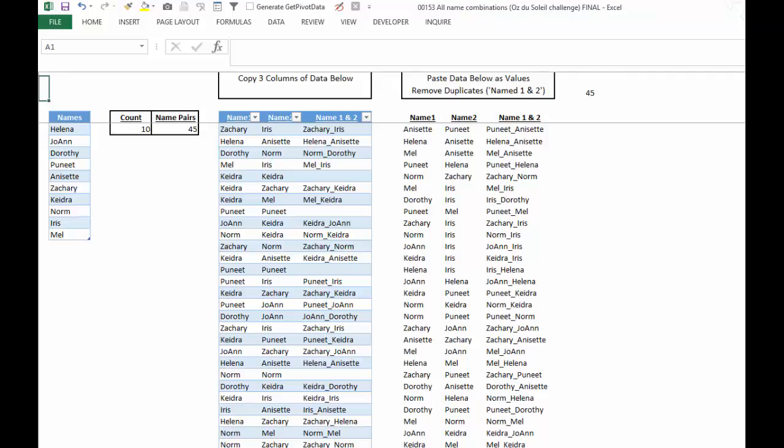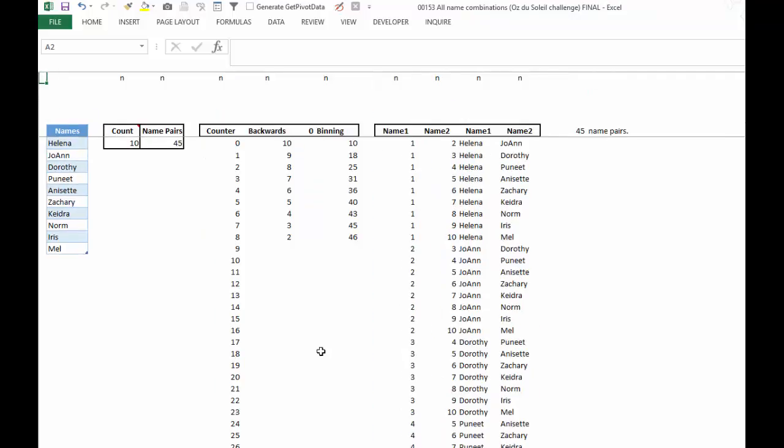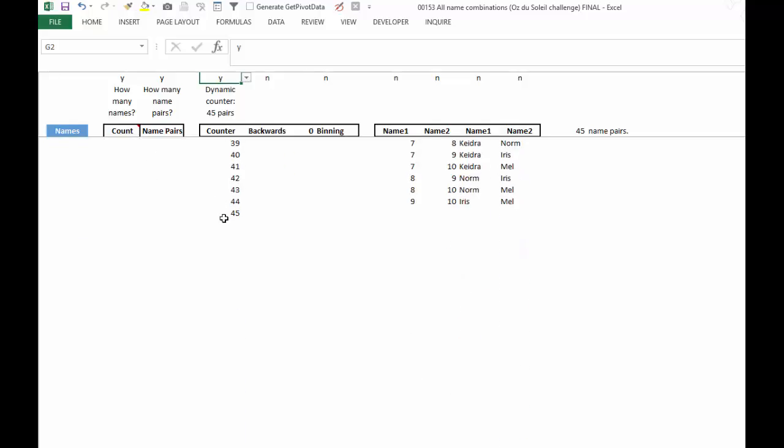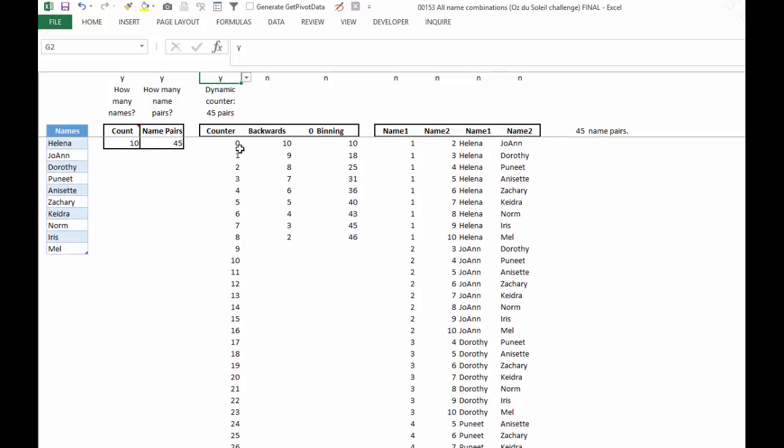Another way that we could do this, this is my favorite way, uses only formulas. So here, once again, we have the 10 names currently. We have 45 different pairs. And I've got different steps going all the way over. Go up to the top here, type in a Y, and press Enter or the right arrow key, and it'll describe what this is doing. So how many names do we currently have? We have 10. How many name pairs? We have 45. This is a sort of dynamic counter that should have 45 here. You notice how this stops one row above. That's because we have a 0 up there.